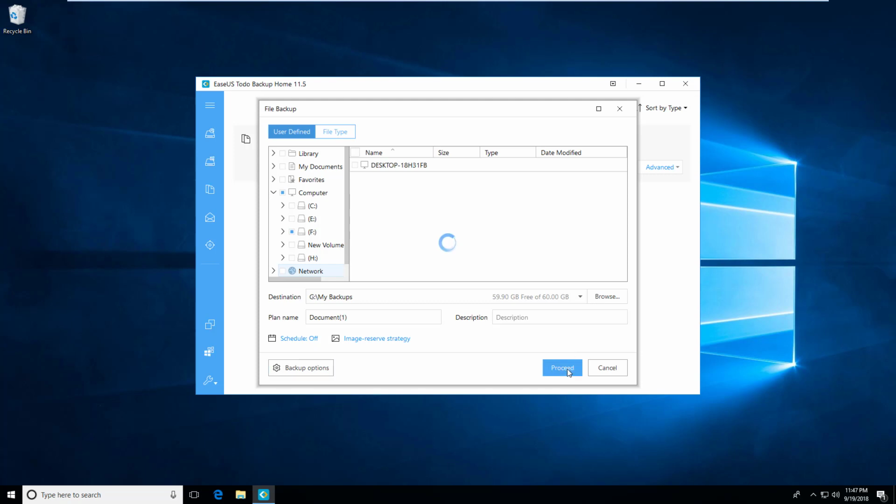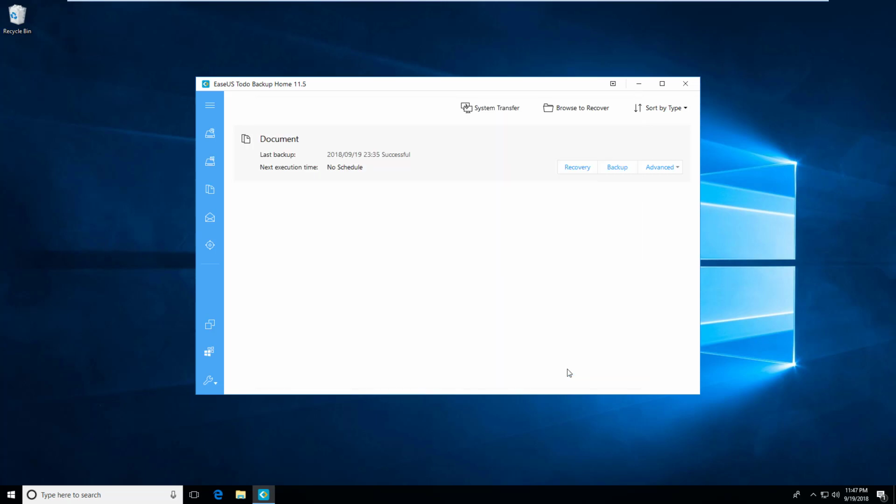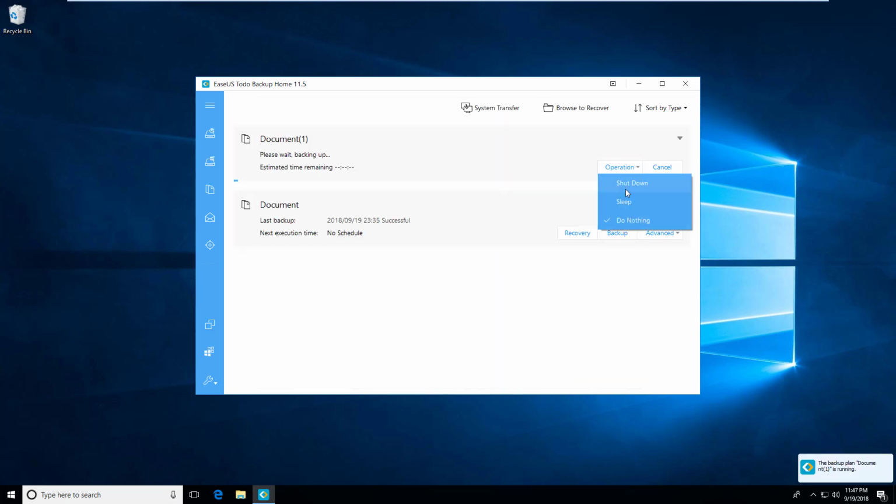Click on Proceed, the backup will start. While the backup is running, the operation option here can help you shut down the PC or turn the PC into sleep mode after the backup finishes.